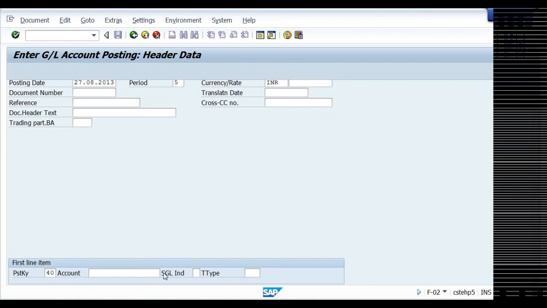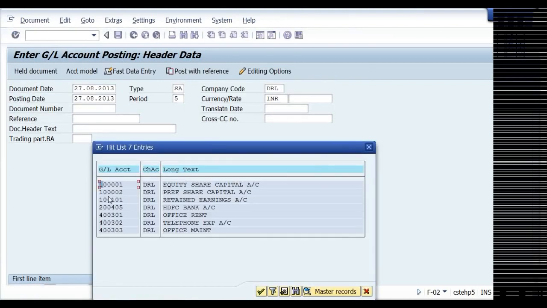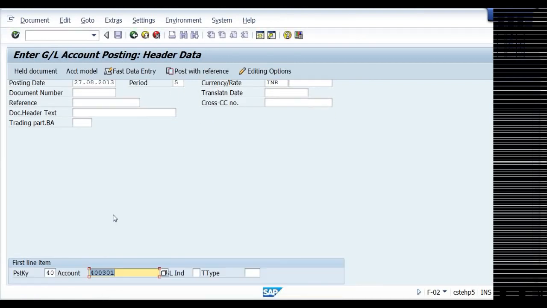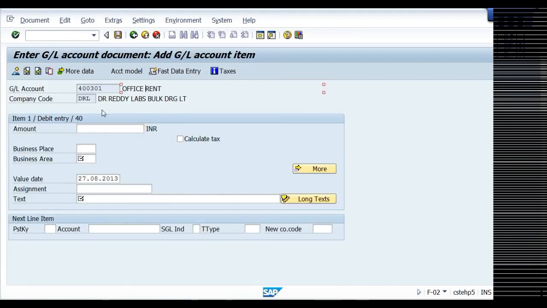So office rent GL account number 403001. Press enter. So office rent debit, for debit entry 40, say 25,000. My business area DRHY. So office rent paid for the month of July. Posting key 50. So debit 40, credit 50. Debit 40, credit 50. So office rent account debit to bank.